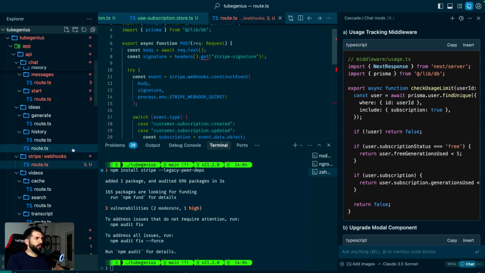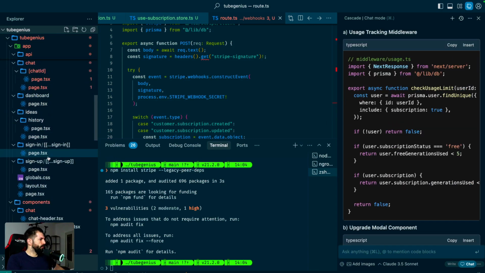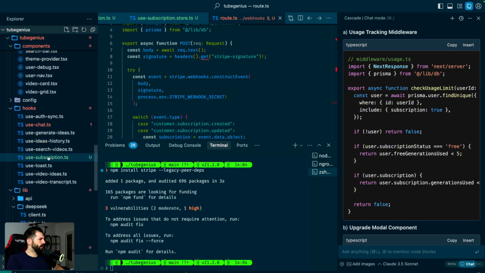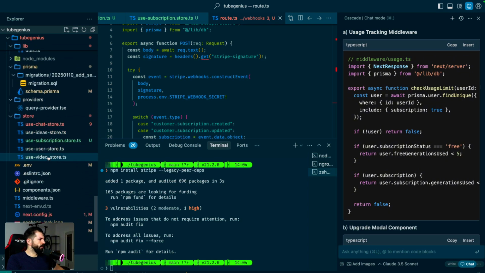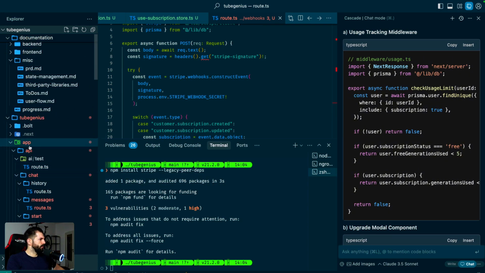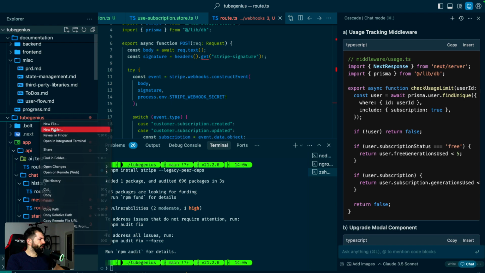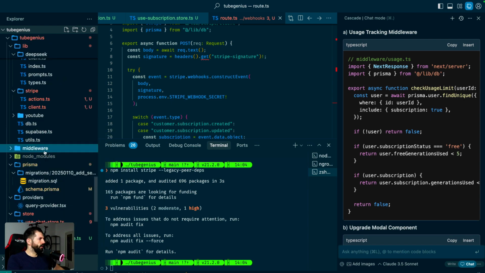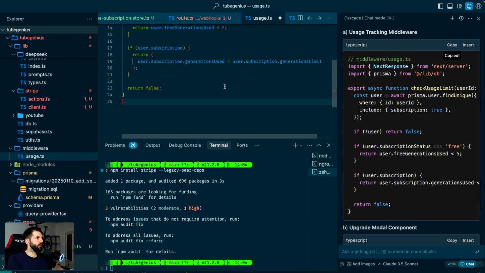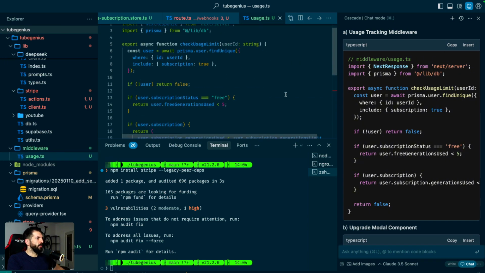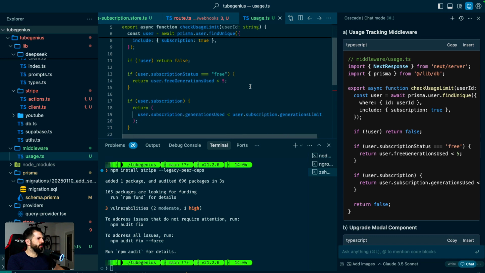Usage tracking middleware. This is probably something that we need to create in the root of our directory. And we already have a middleware file, and I think we'll leave it where it is. But let's use the TubeGenius. Let's do middleware, and we'll do usage.ts. I don't know if this is correct. Absolutely no idea. Because the last time I implemented the payment integration was in Cursor, I could kind of wobble myself through it, if that makes sense.